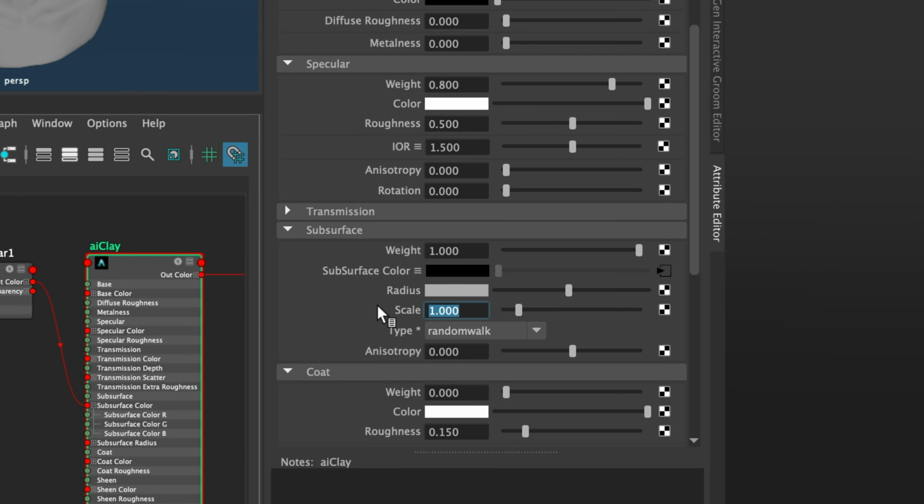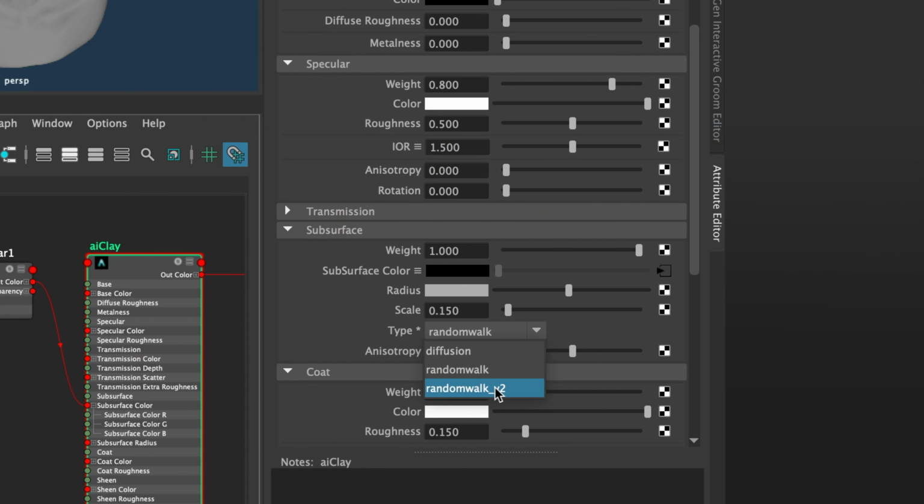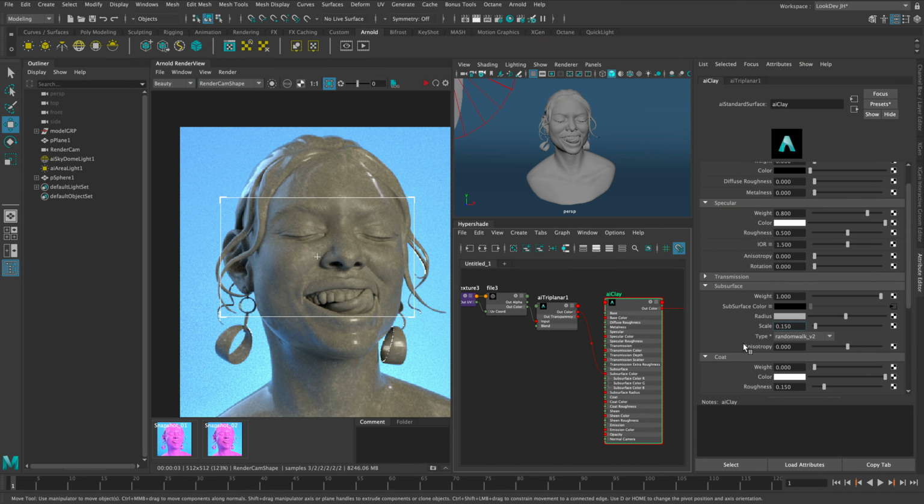Now for the scale, I'm going to change this too. I'm going to make this a lot smaller. Let's start at 0.15. And then for the type, we're going to do random walk V2, which is awesome. Random walk is a great subsurface calculation. Blender has this now too, but then Arnold came out with V2 and it's even better. It's so good. It just makes everything good. So there we go. We got it at V2.